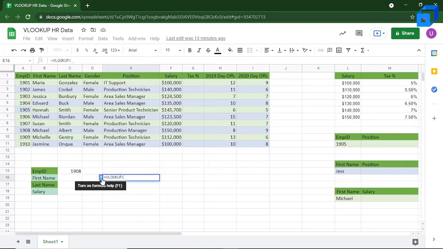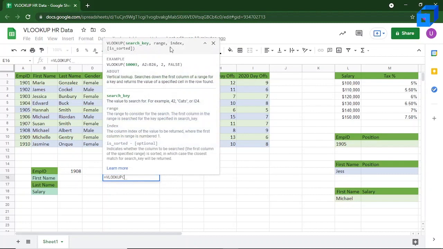Now, if you click on the help icon, you get the arguments which are supported by the VLOOKUP function. So there's search key, range, index, and is sorted. Is sorted can also be known as search options, which have two options, that is approximate and exact match. So the search key is the value which we want to search for.